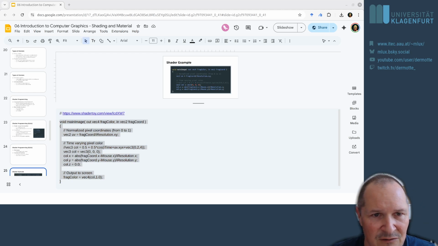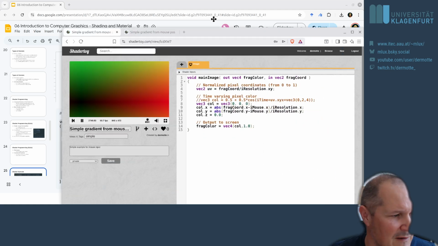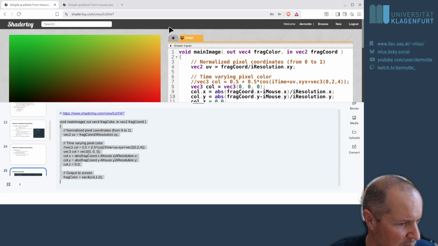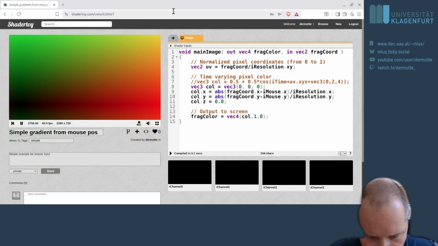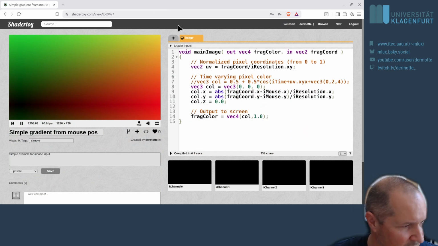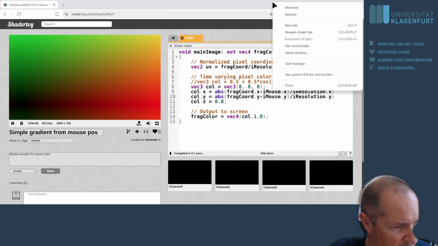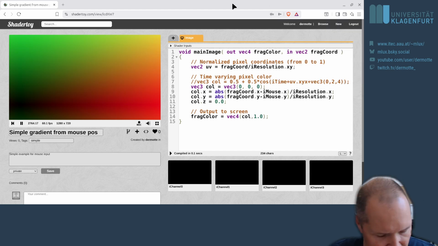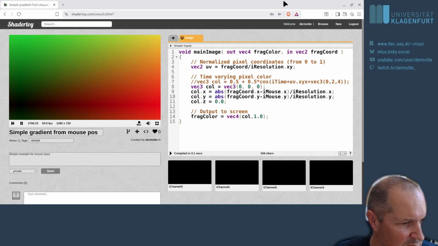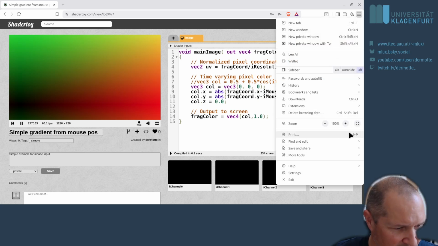So Shadertoy is still running. Okay, here it is. Hello. No, I wanted you to look like that. So wait. No. Why doesn't it? No, it doesn't like me. I wanted to go into full screen.